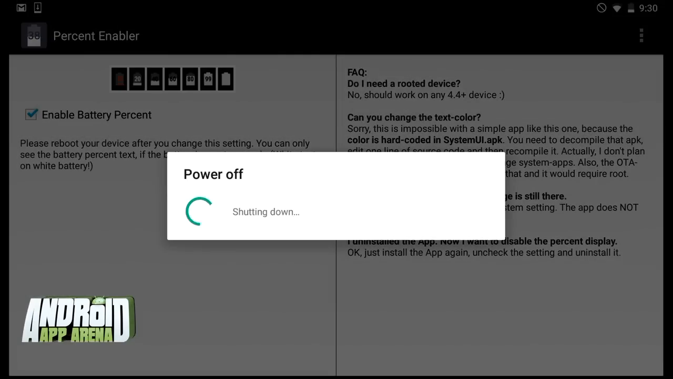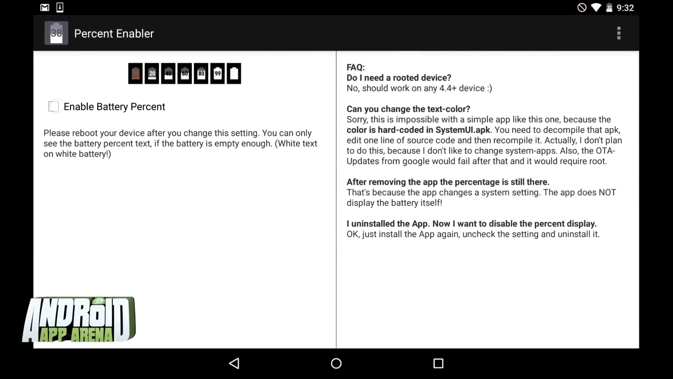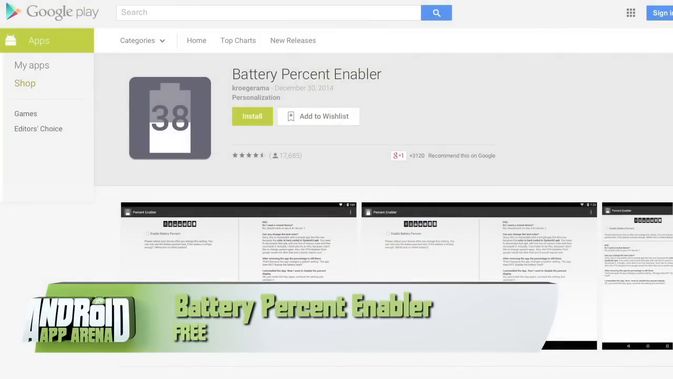And once I've done that, voila, that solid battery is replaced with a battery that shows the exact numerical value of my battery charge. You can actually uninstall the app at that point, and that percentage will still show because the app simply modifies a system setting. Then, if you wish to revert, simply reinstall the app, uncheck that box, and reboot, and boom, you're back to normal. But you won't do that because numbers are useful. Find Battery Percent Enabler in the Play Store for free.